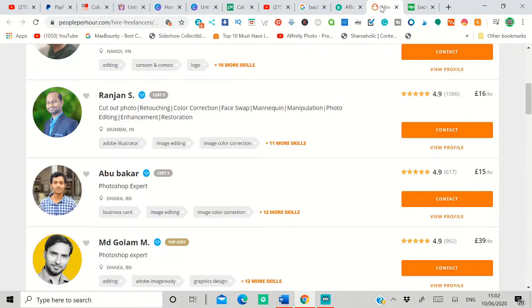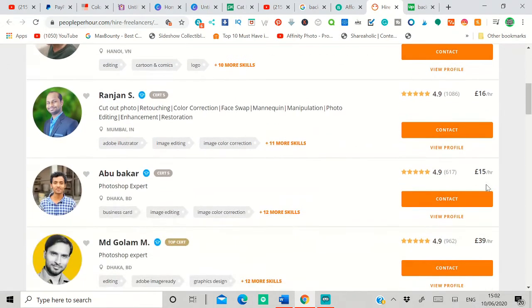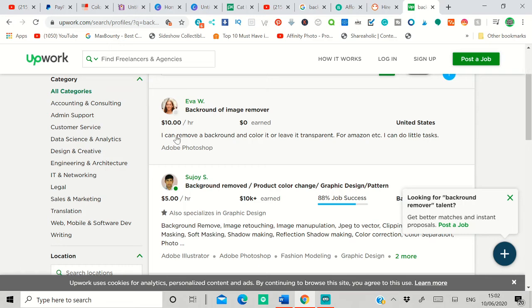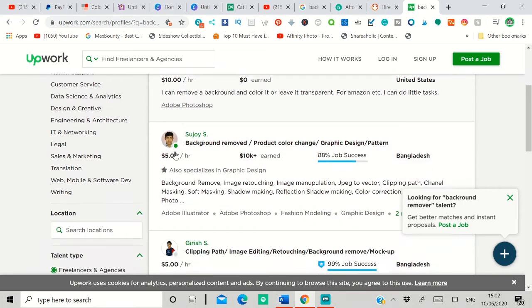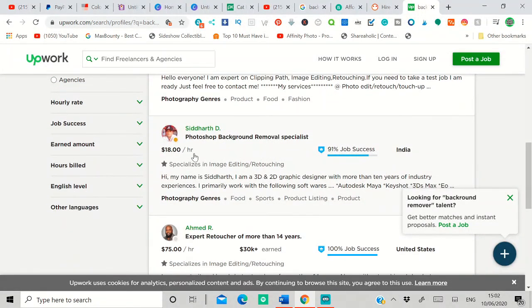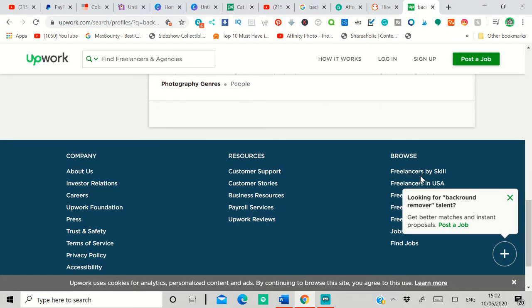The second website is called PeoplePerHour. You can still see £12 per hour, £16 per hour, £39 per hour for removing backgrounds. And the third one is called Upwork. Again, you can see from here $10 per hour and $5 per hour. This person earned over 10,000 by removing background images. And you can see $18 per hour, and $75 per hour and over 30,000 earned, guys. So you can make money by removing image backgrounds and colouring black and white images.